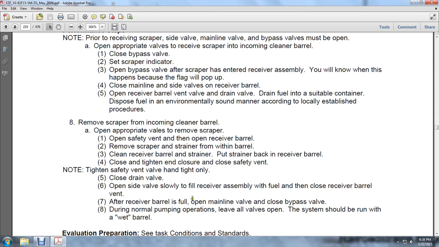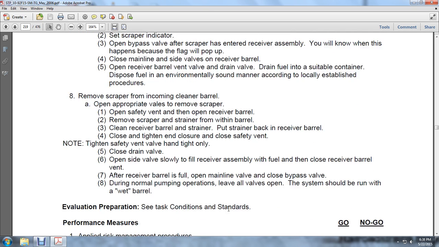After the receiver barrel is closed, open the main line valve and close the bypass valve during normal pumping operation. Leave all the valves open.